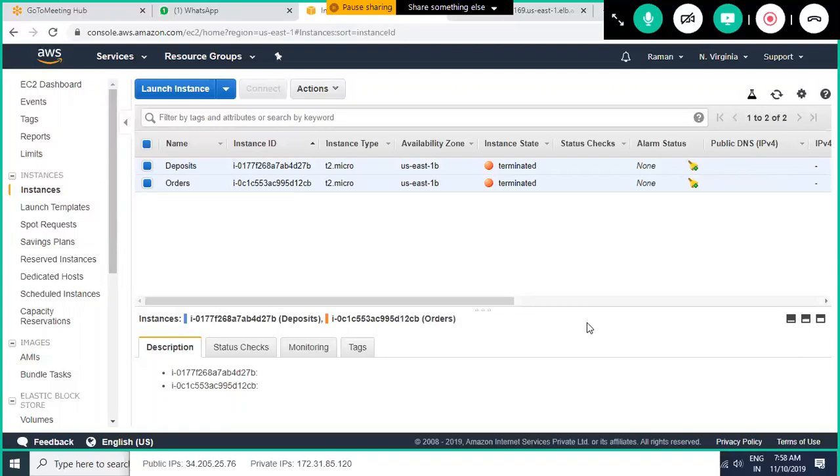So probably the next lecture will be on auto scaling and VPC. There we will discuss all this, how you can connect your system or your data center to the VPC or AWS.